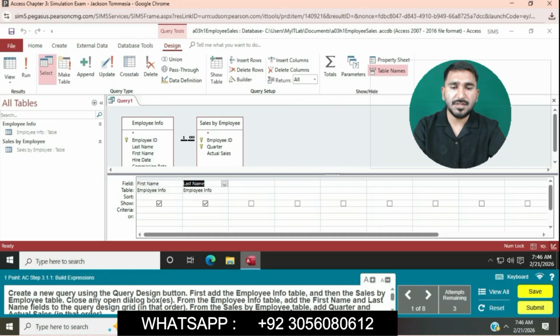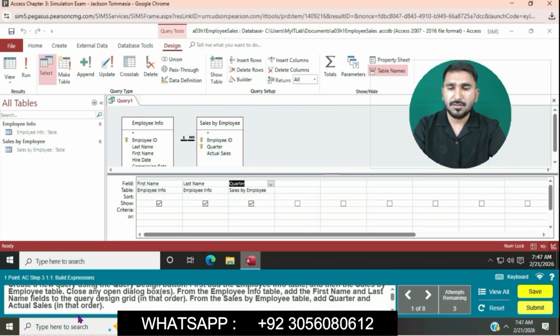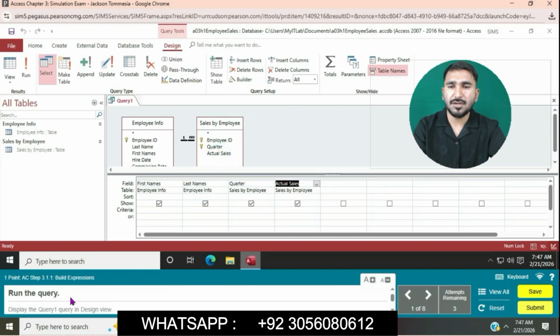From the Sales by Employees table, add the Quarter and Actual Sales fields to the grid in that order. Run the query: in the Design tab, in the Results group, click on the Run button.